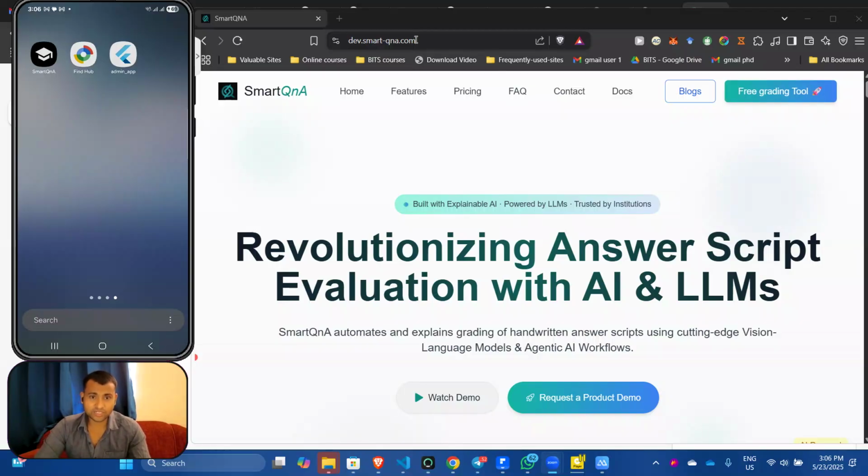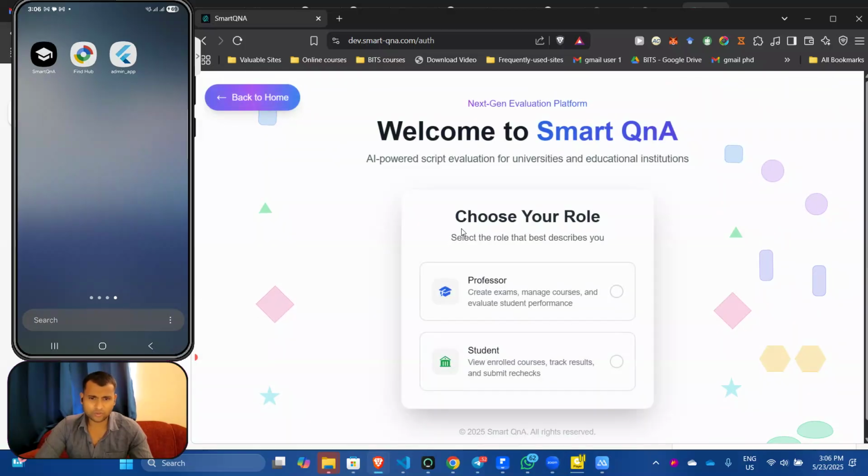Just to get started, log on to dev.smart-qn.com. If you're doing a testing run, you can go over to our dev branch, and if you're an actual user doing actual calculations, you can go directly to our production branch. Here you can begin by clicking request a product demo or free grading tool. Feel free to explore the front end.